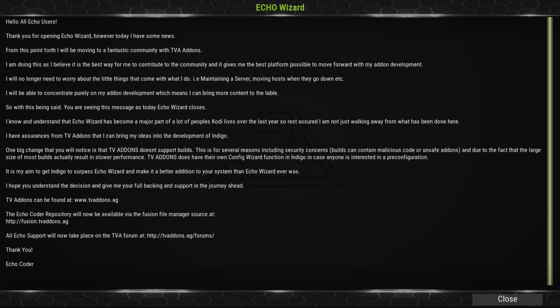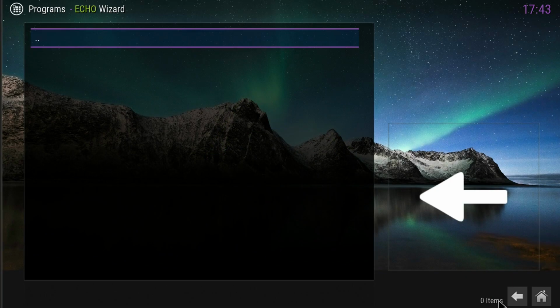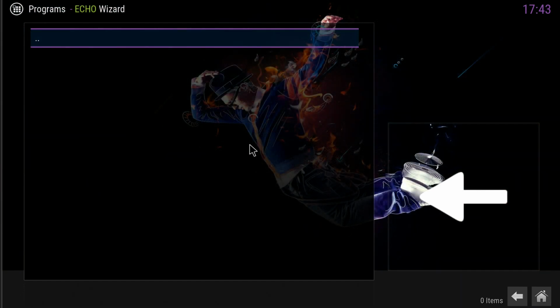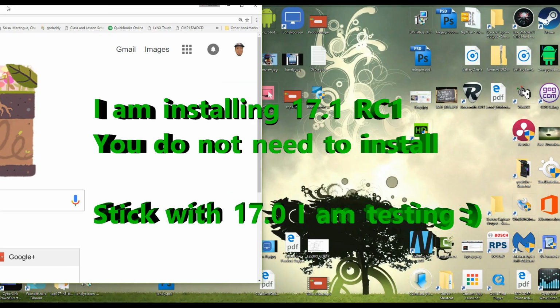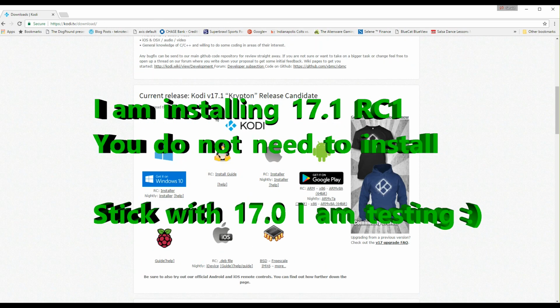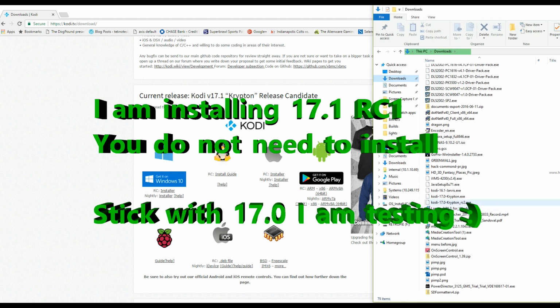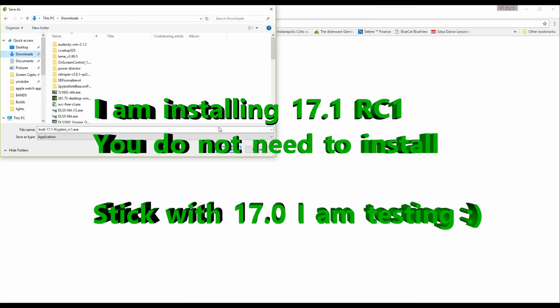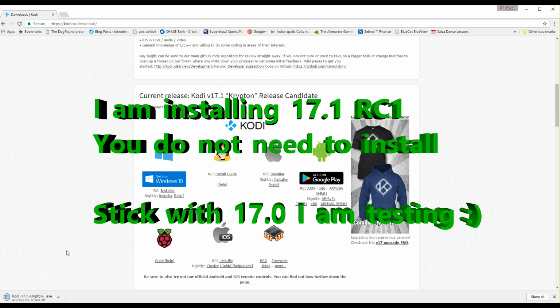So Echo Coder was the developer of EchoWizard, and the guy really did a lot of good work. I had installed EchoWizard not that long ago, actually, and installed the builds off of it, and it worked great. But when I tried to run it again, it showed that the EchoWizard was no longer available and was uninstalled. So I decided to try out 17.1. Now, you guys can just stick with 17.0. I'm just testing this new release candidate.